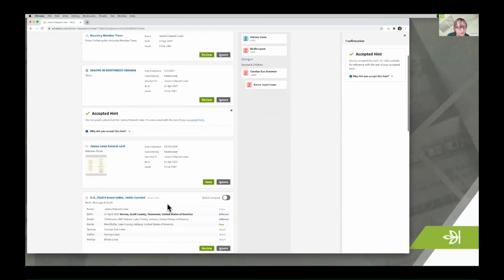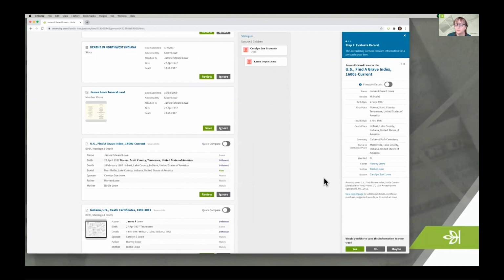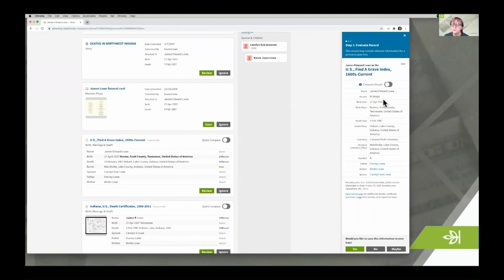I'd like to talk about times when we're not exactly sure if the information from the hint looks right, but we're not sure if it is exactly the match. Let's take a look at this Find a Grave hint. This is going to contain information about his burial and the cemetery where he's buried. It looks like we've got some family links in here too for parents and spouses.